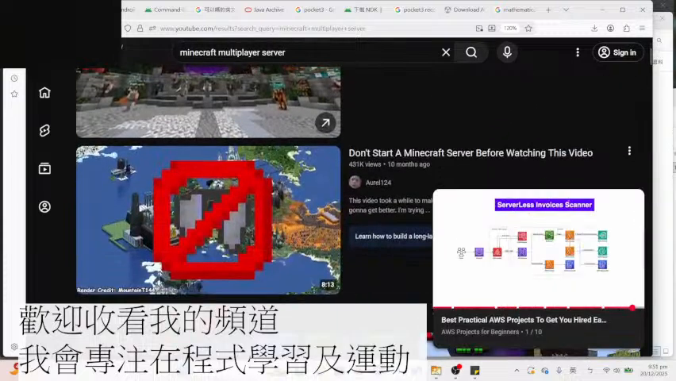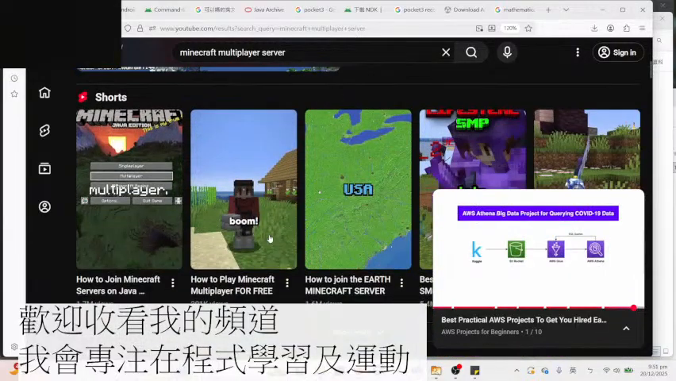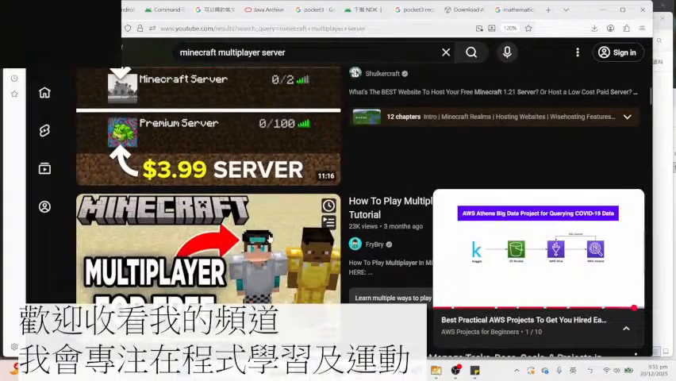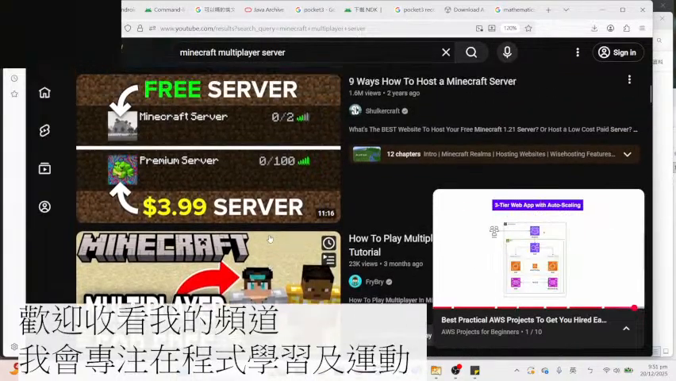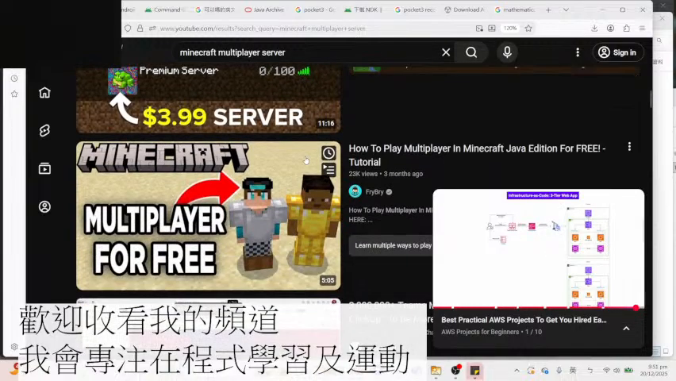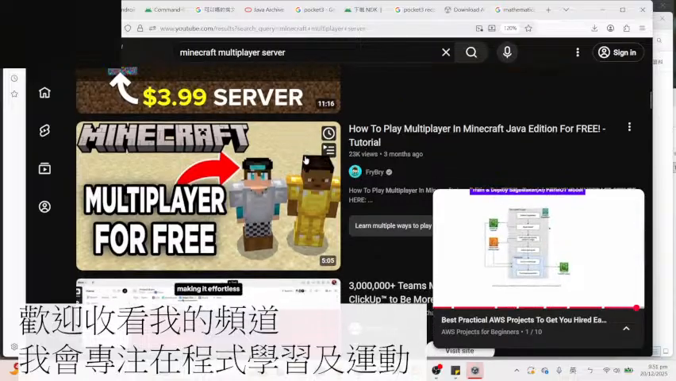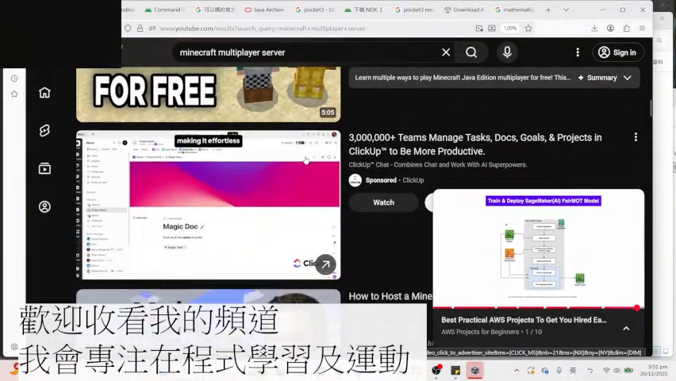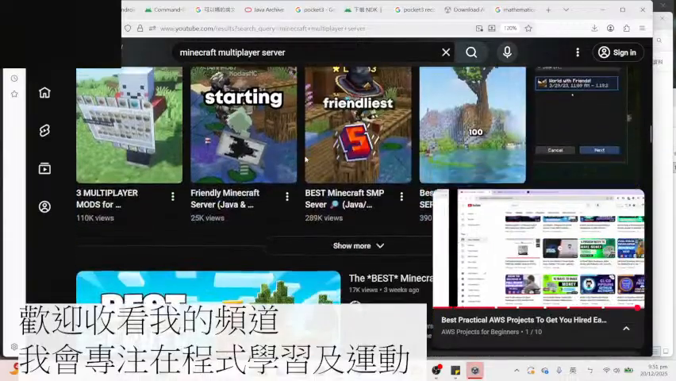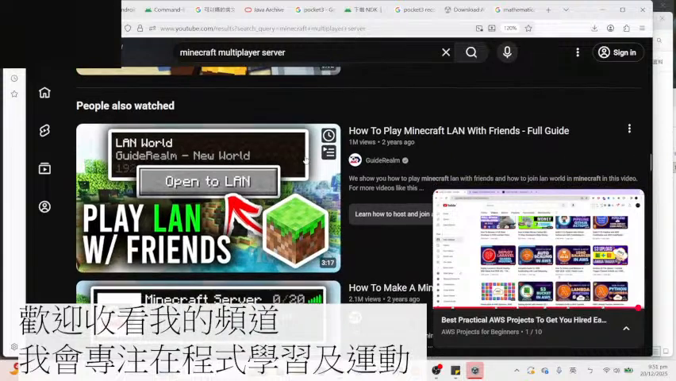So let's go over all the projects that we just shared. We have the serverless invoice scanner, and the CI/CD pipeline for a Node.js app. Number 3 is AWS Athena, a big data project for querying COVID-19 data. Then number 4, a Twitter web app with auto-scaling. Number 5, infrastructure as code with the Twitter web app. And the last one we just went over, train and deploy a SageMaker Fairmont model. I know that these AWS projects are not simple, but I really recommend you start and explore.